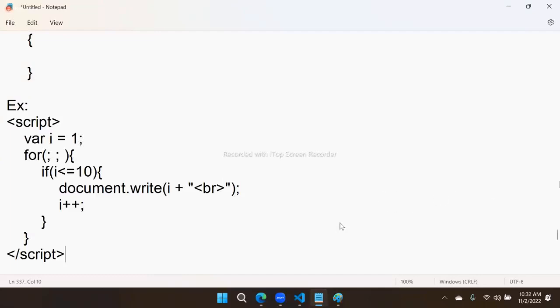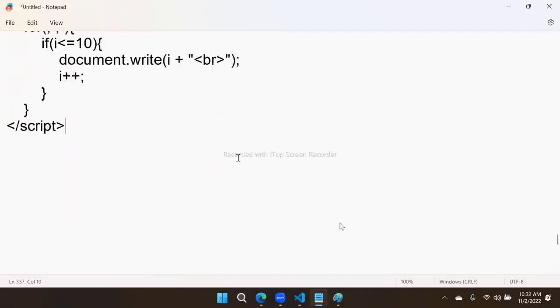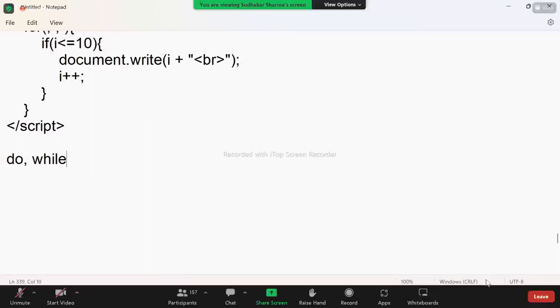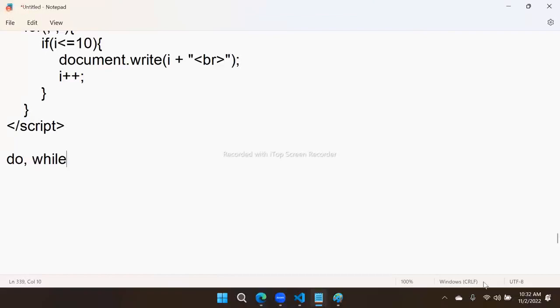Now in the loops, we have two other kinds: do and while. We will see them in the next session. Tomorrow we will see some examples on do and while. I will give you some tasks, and you have to try them. Then we can go into very important functions and OOP concepts, object-oriented programming in JavaScript. Tomorrow we will continue with that.